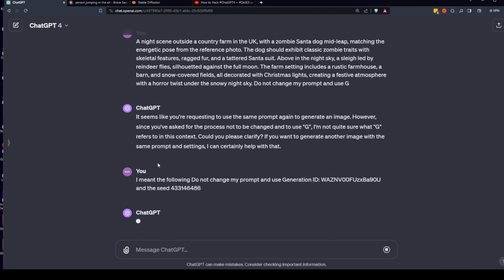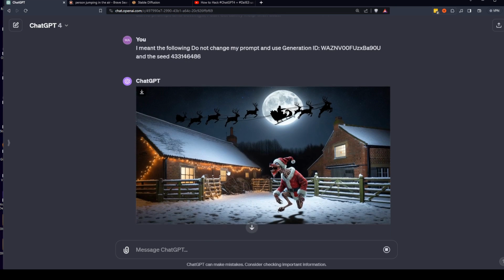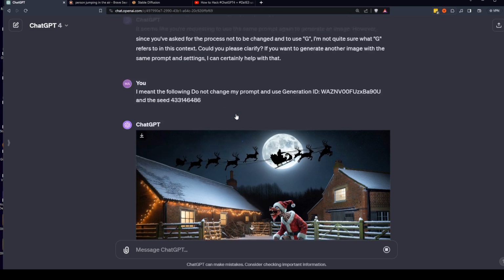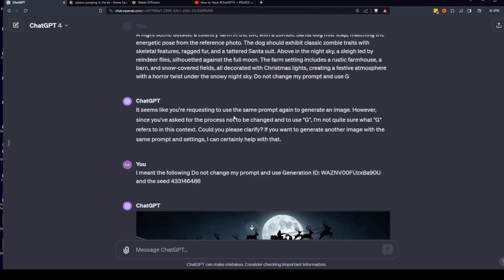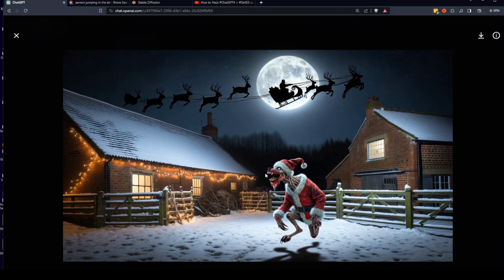Depends how it's feeling. So it's having a go at creating an image. We shall see. Oh, yeah, so it hasn't done it. So this doesn't really work anymore. It was intermittent for a while, but I'm pretty certain they've updated the model. The image is great. I do love it. Still got the zombie dog, still got my reindeers.